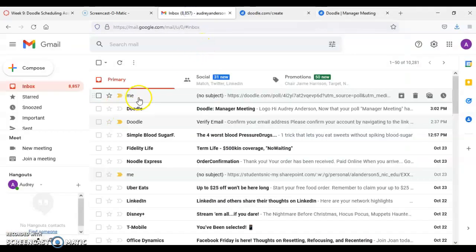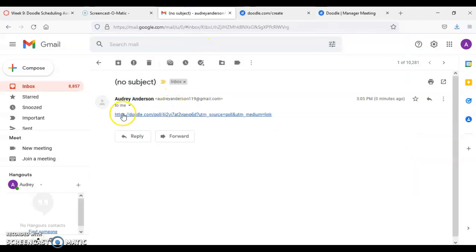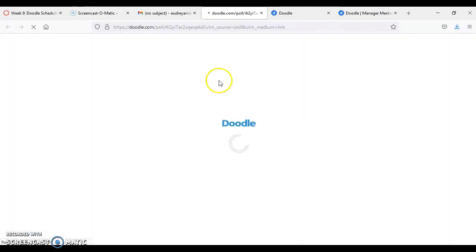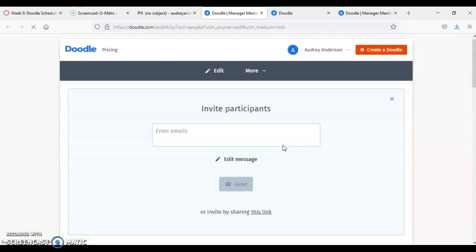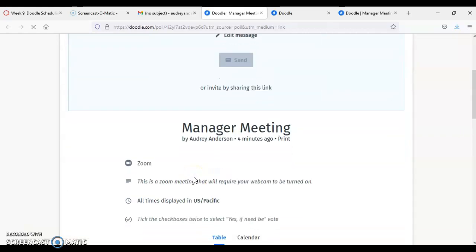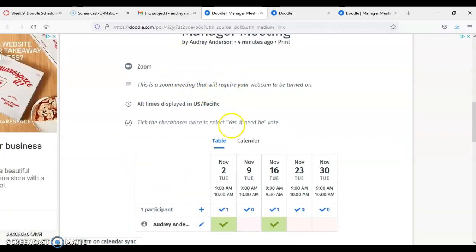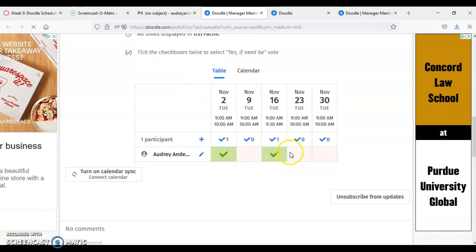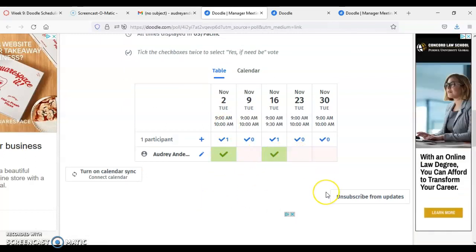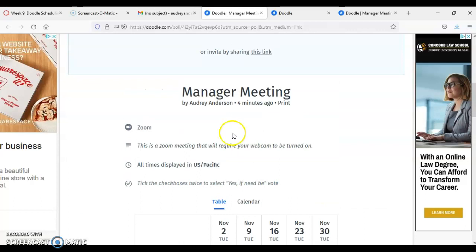And then I will come over here and go to my email to show you what the link looks like. I just sent this email to myself with the copy of the link. I just want to click on that to show you what comes up when you do open that link. So then it brings you up to the meeting, just as the previous page that I showed you displayed, and then you are able to vote on it right here and send it in. So that's how you schedule a meeting using Doodle.